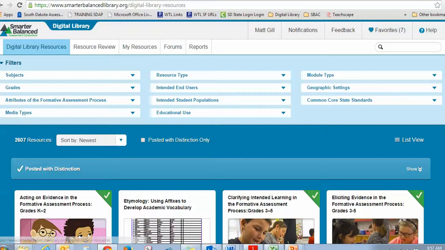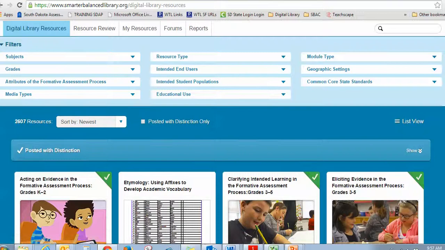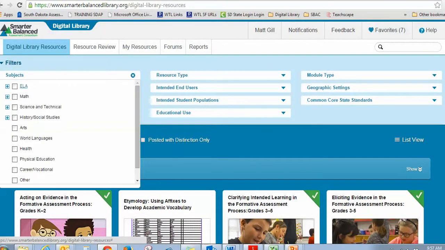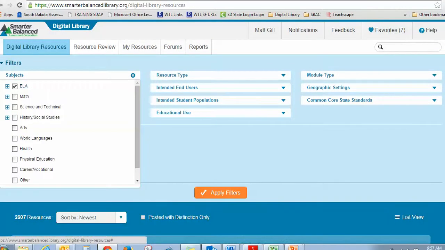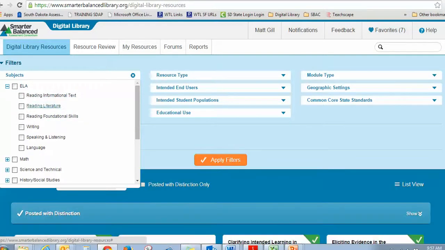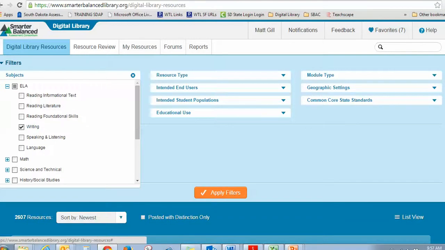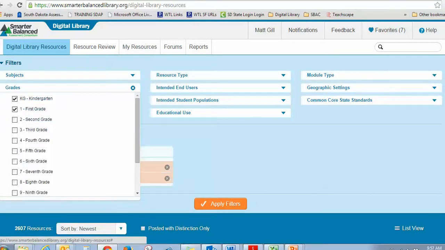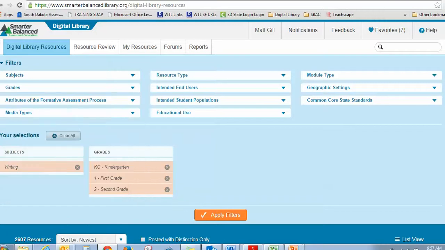So digital library, this is what it looks like. Those filters I was talking about are right up here. So if you want to select a specific subject, let's just say we're doing ELA. Let's do writing. And you can choose your grade level. So let's just say we're looking at kindergarten, first and second grades.